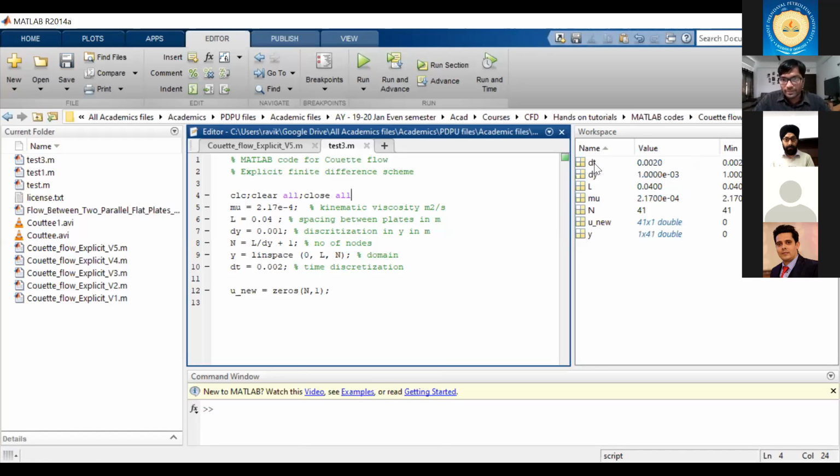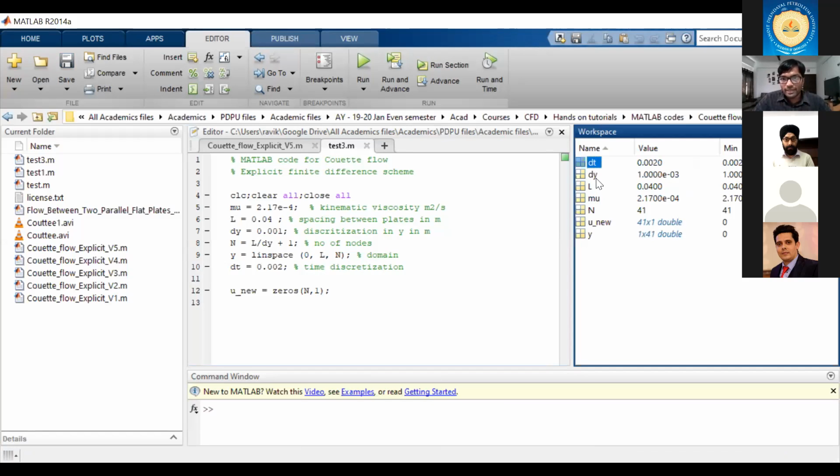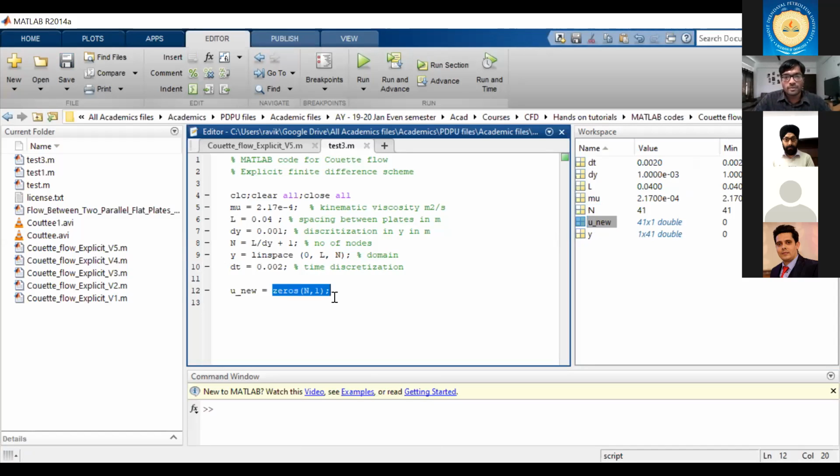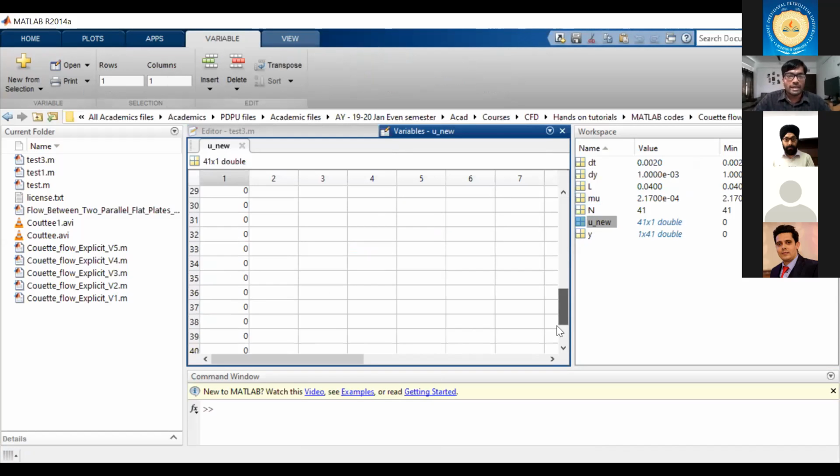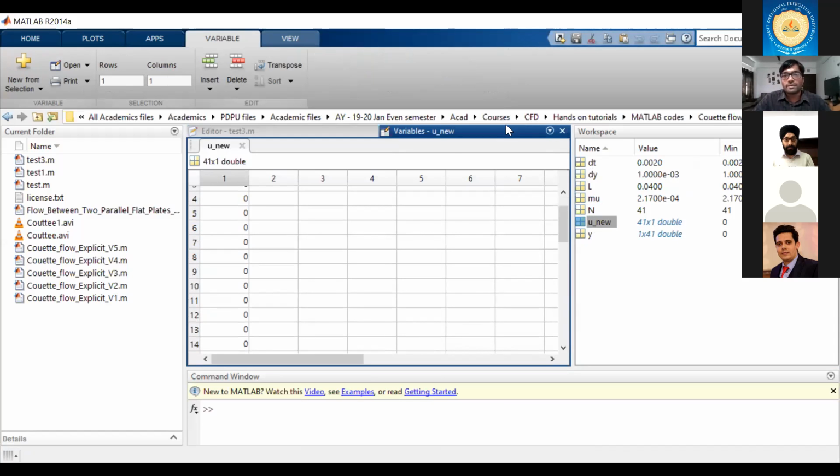See, on the right, you can see dt has been defined, dy has been defined, L, N, and u new have been defined now. So u new is basically an array I have made. An N cross 1 matrix has been generated. So N is 41, and a 41 cross 1 matrix has been generated.